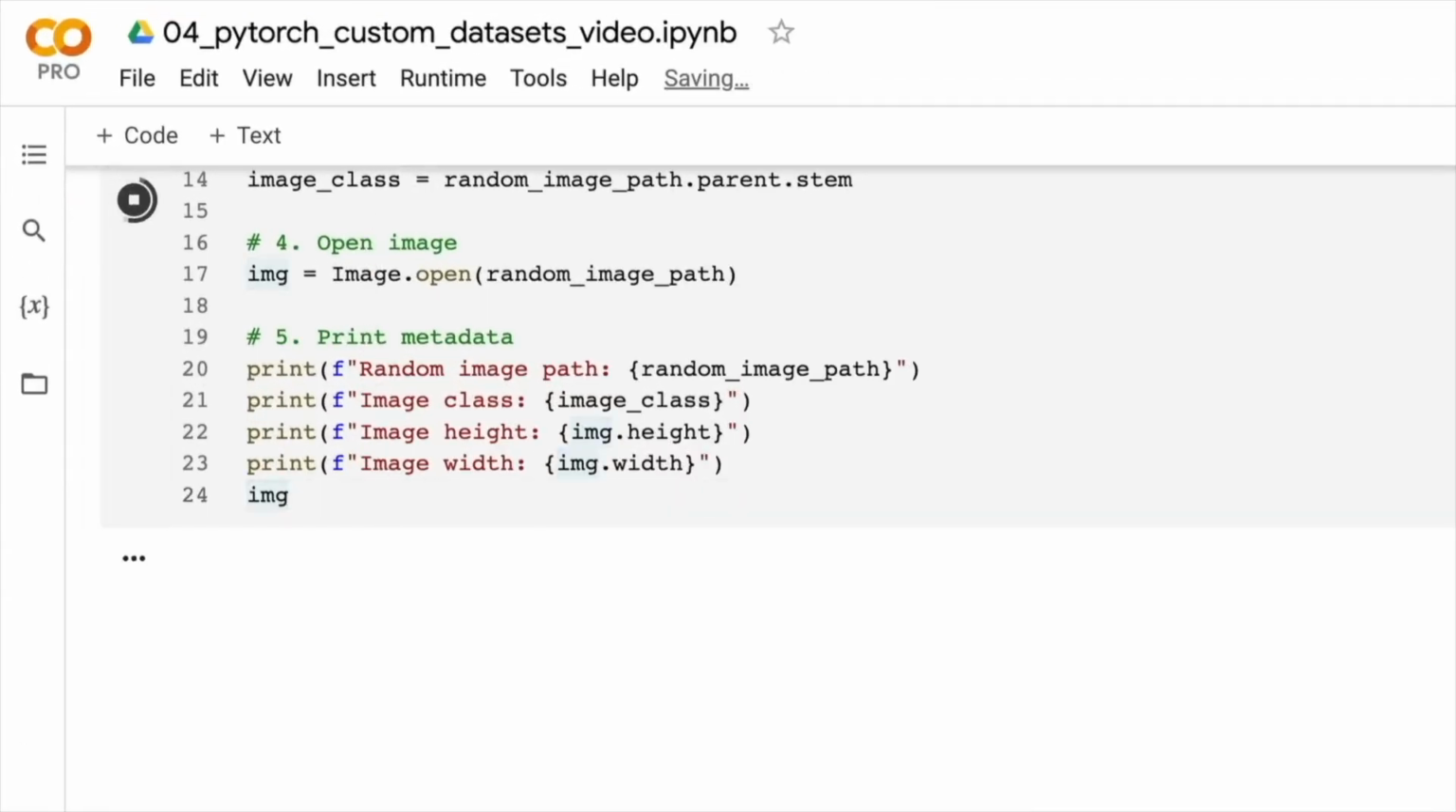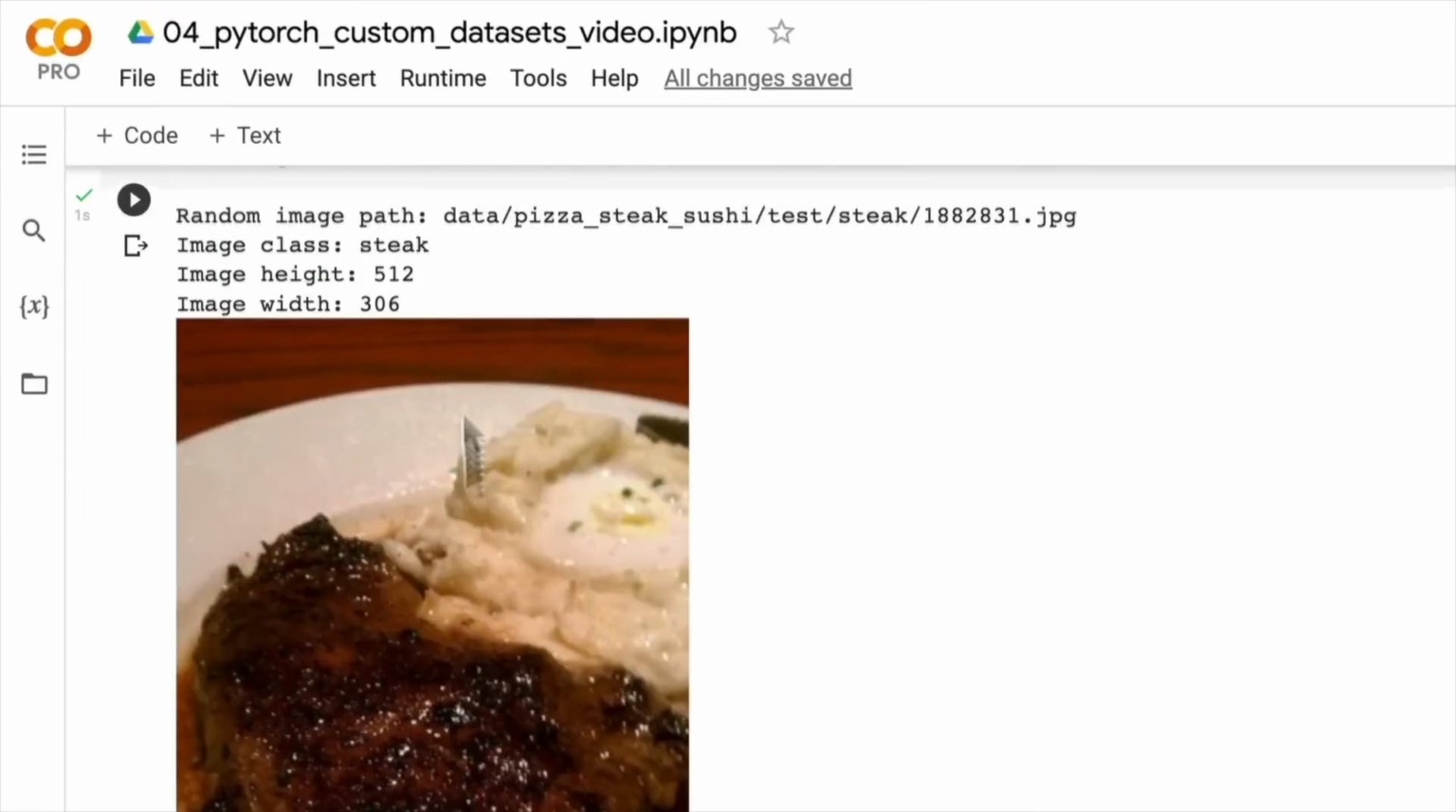Let's see how well our model goes on this sort of data. So we'll finish off on this steak image.